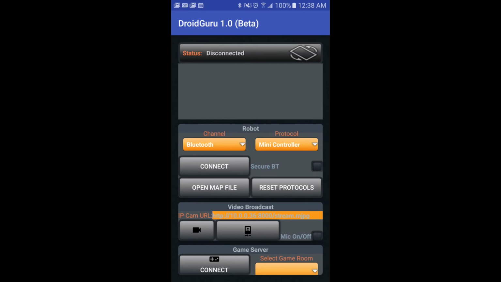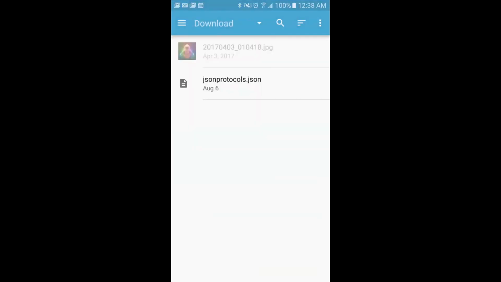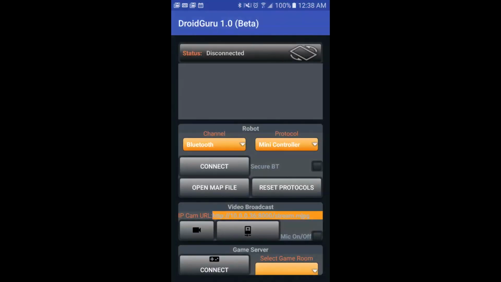So now that you have it copied to your Android device and you have the DroidGuru app, you see the standard built-in JSON text file. But if I click on open file, I can go to the one that I copied to my device. I pick my custom one. Now you can see it appears in the protocol drop down. So now this custom robot can be used. And if I click reset protocols, it goes back to the default one. So if ever you want to go back to the default, just click reset protocols.